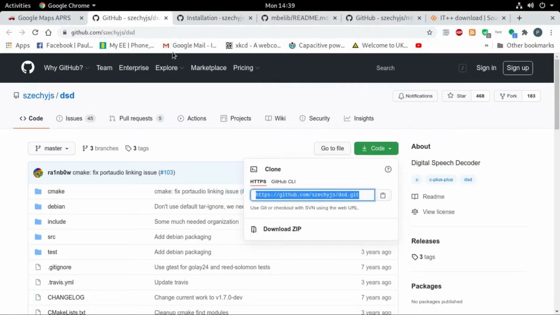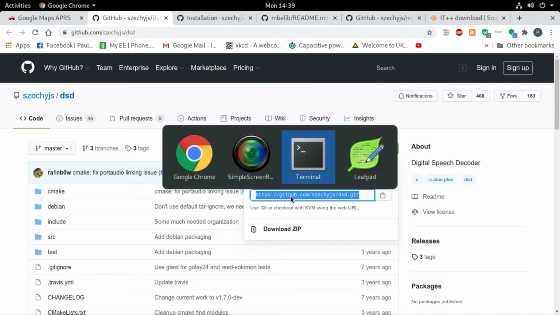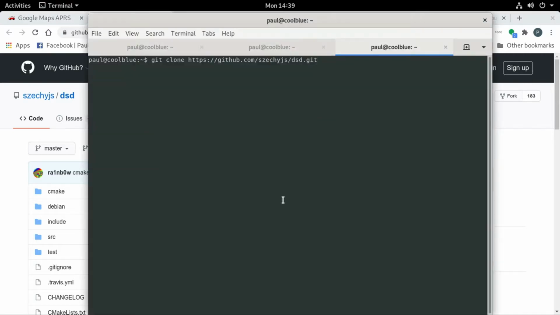Okay, so to get DSD, you'd need to go onto the GitHub page for it. If you click on code, you'll get a drop-down box here for cloning it. So you'd use this address here to do that. I've got the command already in a terminal window, and that's the command you would use. I'll probably put this in the description below.